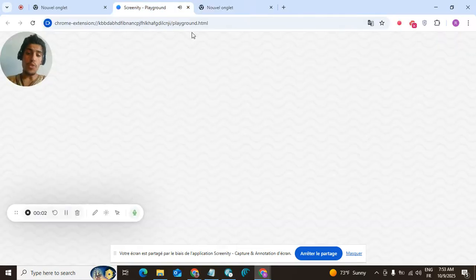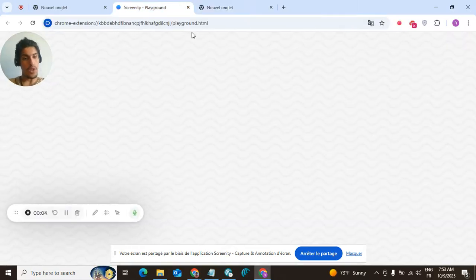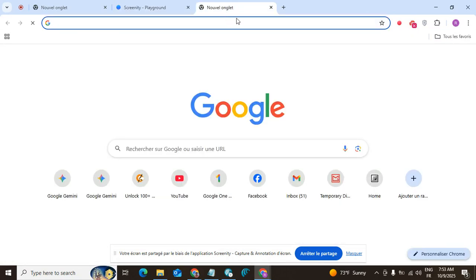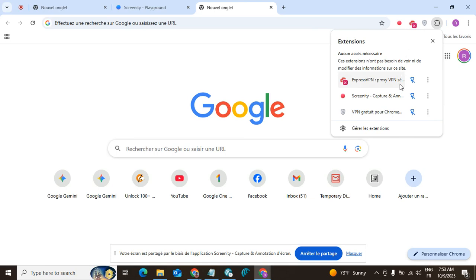So the usual way of installing an extension is basically going to the Chrome store and downloading your extension. Then it will show up here.